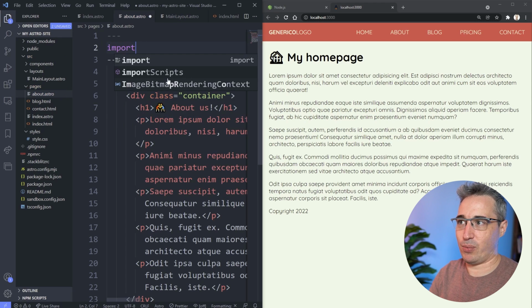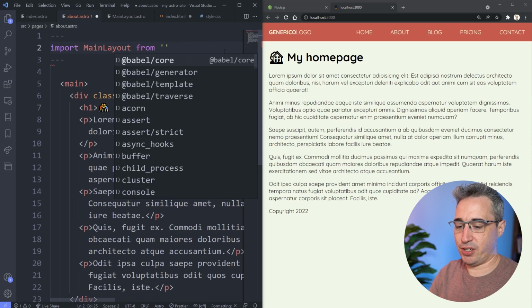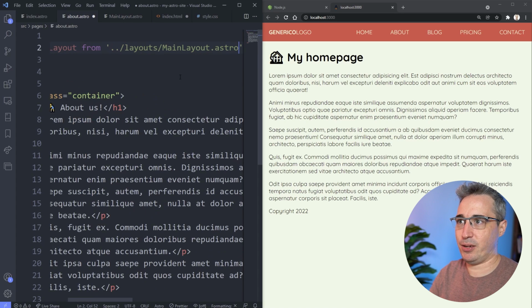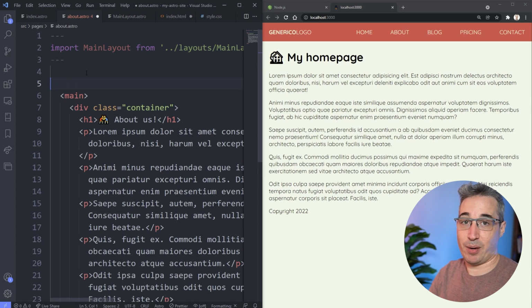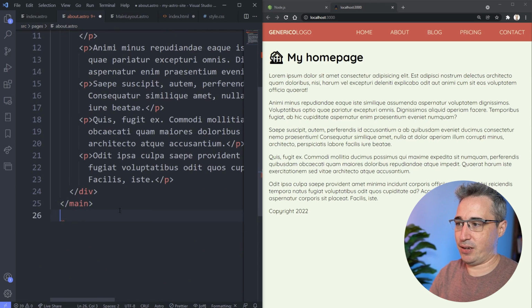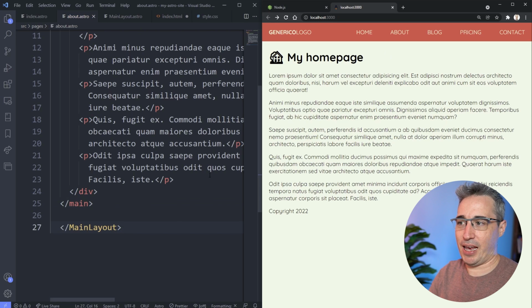And we're going to do the same thing. We have my import main layout from, and then inside my quotations, we want to go back a step, go to my layouts, and then from there, grab my main layout.astro. And then we can come right here and just put in that main layout, cut that out, paste that down here, hit save, and that's working.